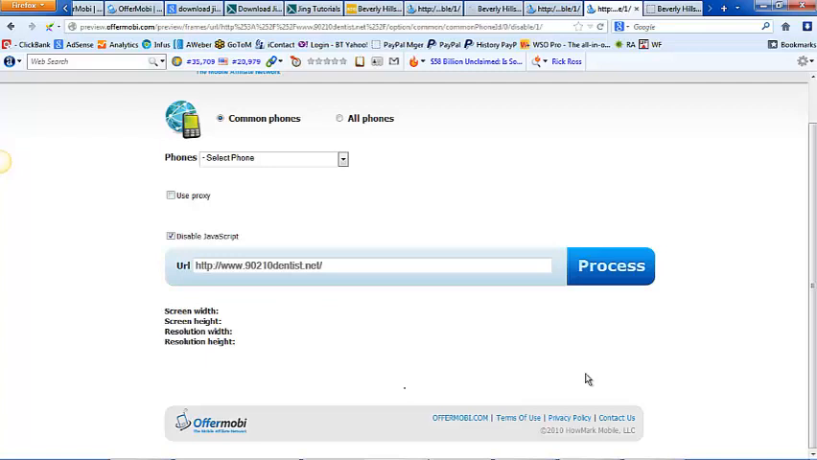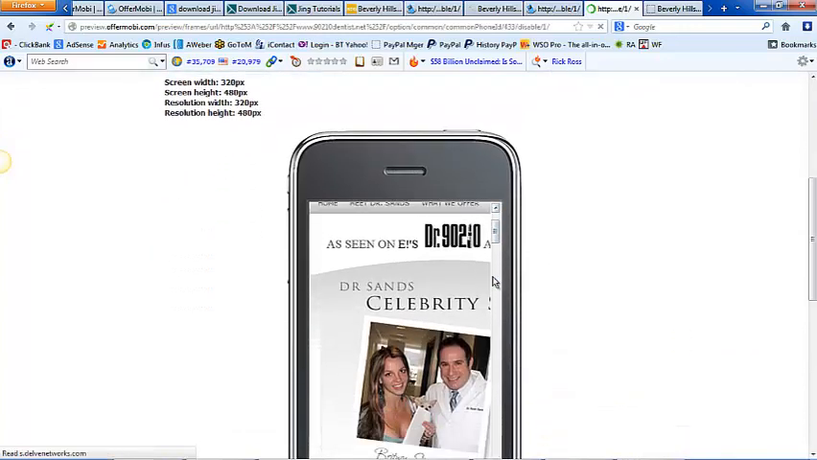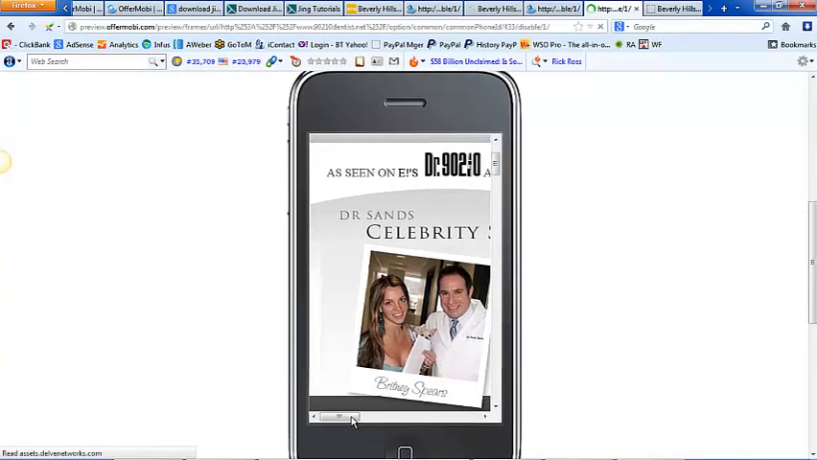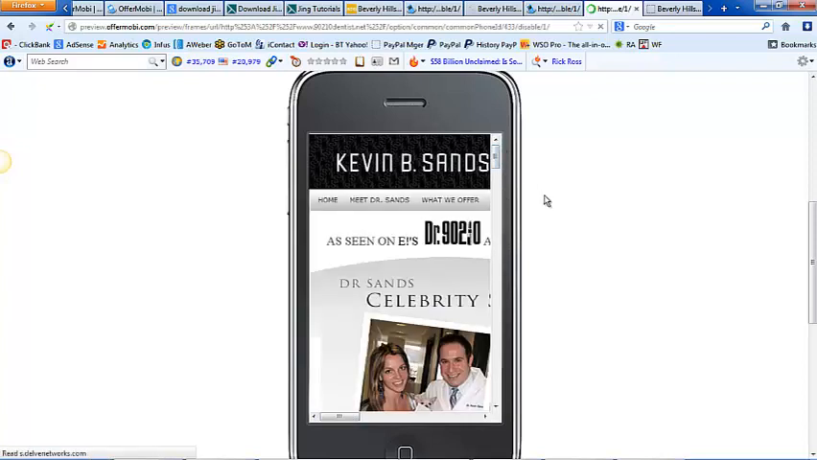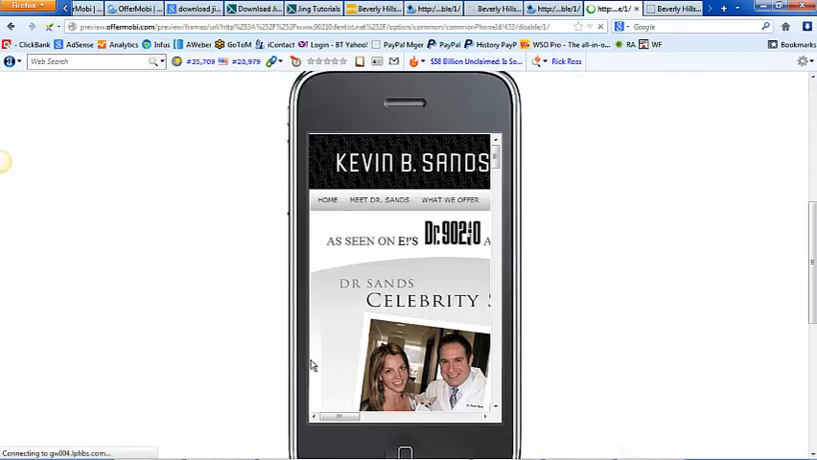Seems to be lagging a little bit. Okay, guys, sorry about that. I've now got it loaded. Paused the video, got it loaded, and you can see that OfferMobi does not show him as having a mobile optimized website, whereas in fact he does. This mobile simulator is just showing his full website on the mobile screen, which is not actually correct.